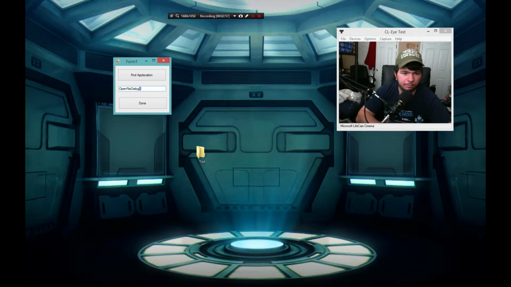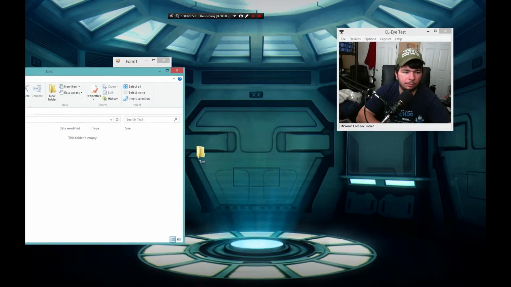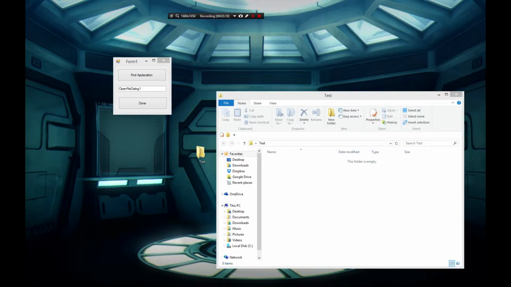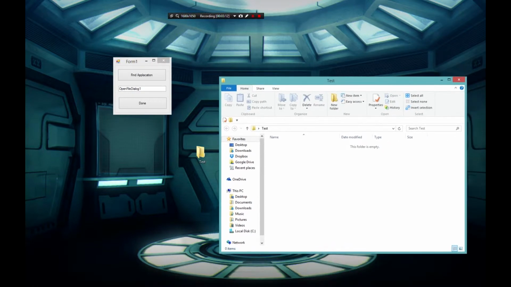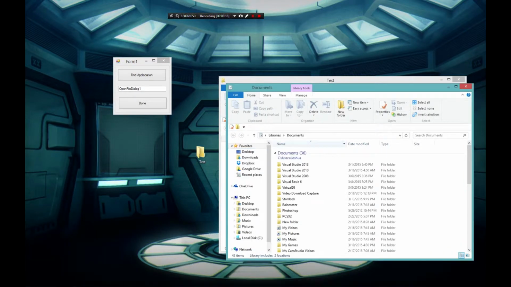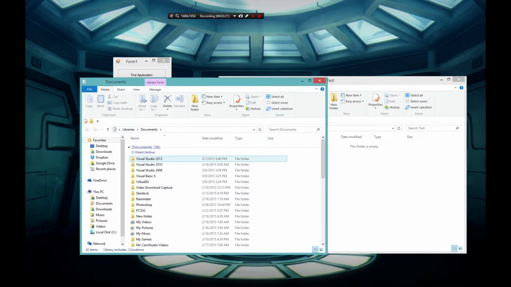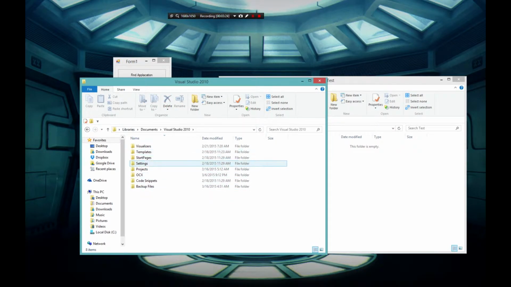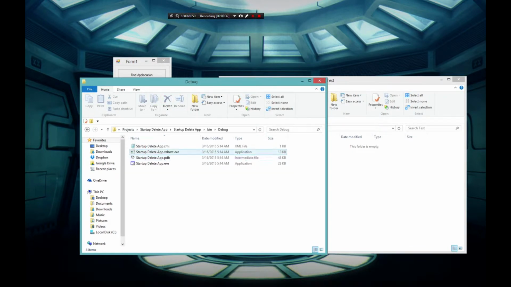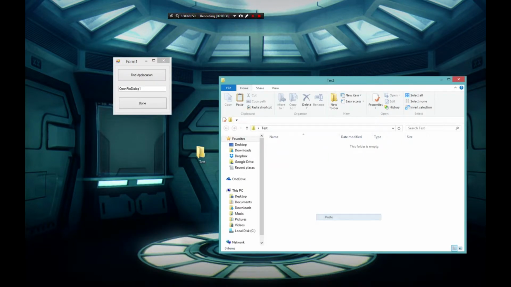And you find the program, and it will pop up right here. So we're going to go here. I'm going to open this up. Okay, we're going to open it up again. Anyway, let's go to documents. Go back to the program. Projects, startup, delete app. Go to bin, debug. And we're going to copy the actual exe. Copy that, and we'll paste it here in this test folder.